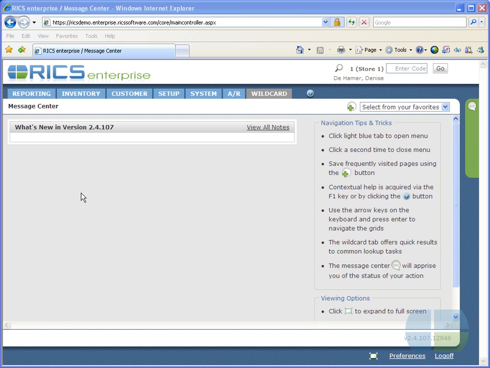In this video, we're going to touch on transfers. We're going to go over transferring merchandise out of one store and receiving those transfers into another store. This is called in-transit transfers.